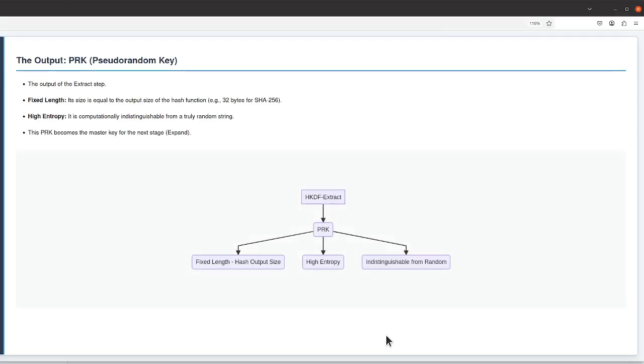The output is PRK, which stands for pseudorandom key. The result of the HKDF extract step is the pseudorandom key, or PRK. This key has two very important properties. First, its length is fixed and is determined by the output size of the underlying hash function. For example, if we use SHA-256, the PRK will always be 32 bytes long. Second, it has high cryptographic entropy. This means it is computationally indistinguishable from a truly random string of the same length.